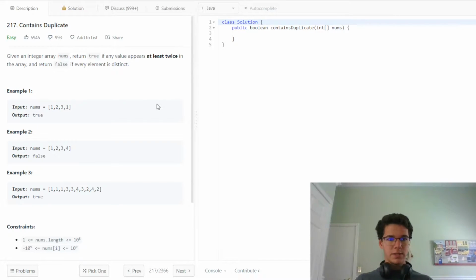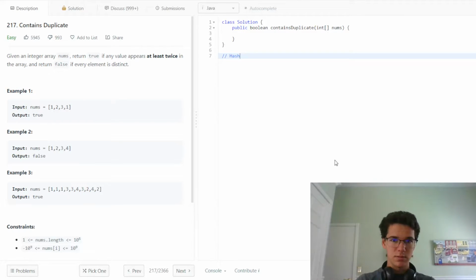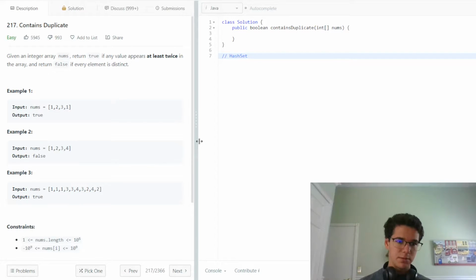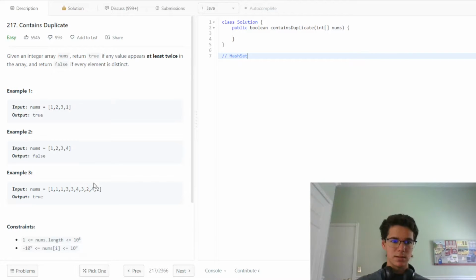Whenever I see values and their counts, I immediately think hash map. In fact, we can even just make a set, which we'll do, hash set. And as we traverse, we'll just add the value. And if it's contained in the set, we can break there and return true. But if we reach the end, then we know there's no duplicates and we can return false.